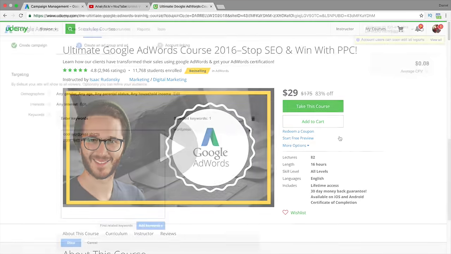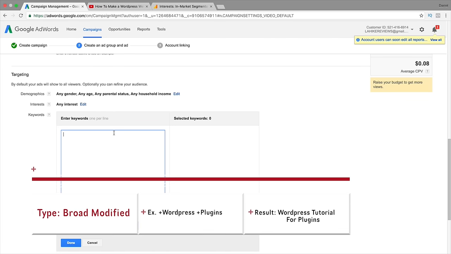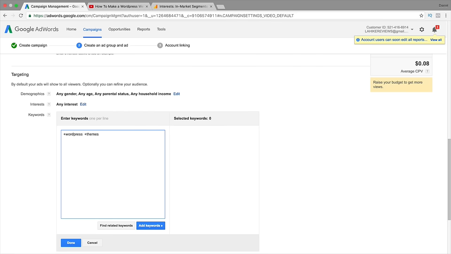So back to the tutorial. So the next one right here is actually called broad modified, which is a little bit better, but it's still a little bit reckless. So if I put in right here, you have to put the plus sign, put in WordPress, and then another plus sign right here that says themes. That's basically saying somebody actually must type in WordPress and themes for my ad to show up.